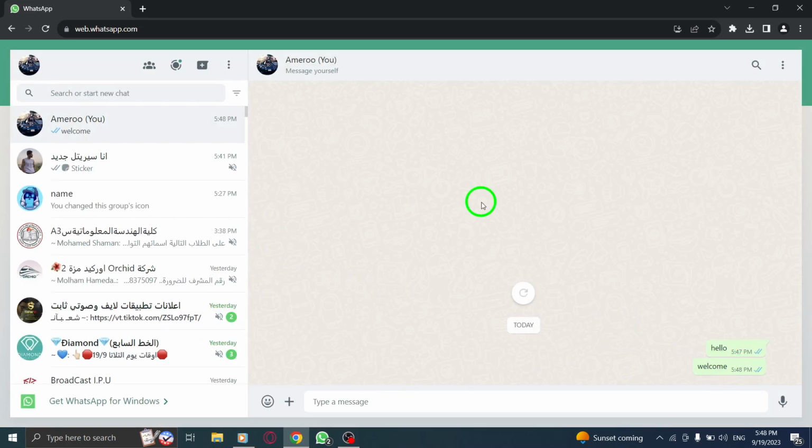And there you have it. You've successfully learned how to forward a message to yourself in WhatsApp Web. This can be useful for saving important information or reminders.